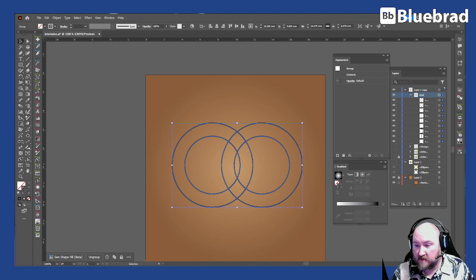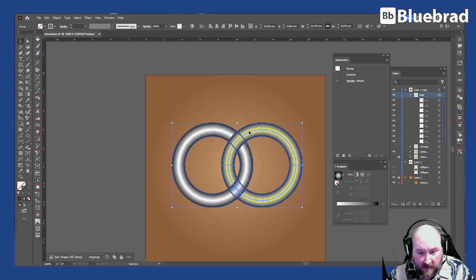Now, seeing which one's on top, my gold is on top up here, so the shadow would be down here. So I'd need to apply the shadow to the silver, and the silver one I need to apply the shadow to the gold.